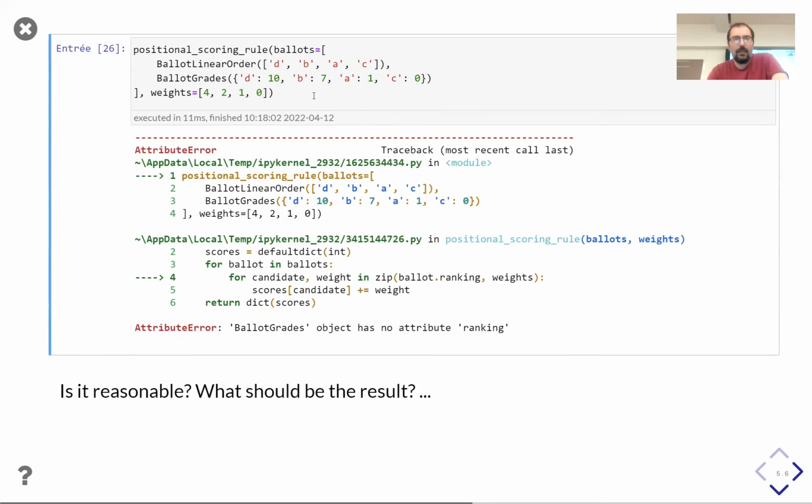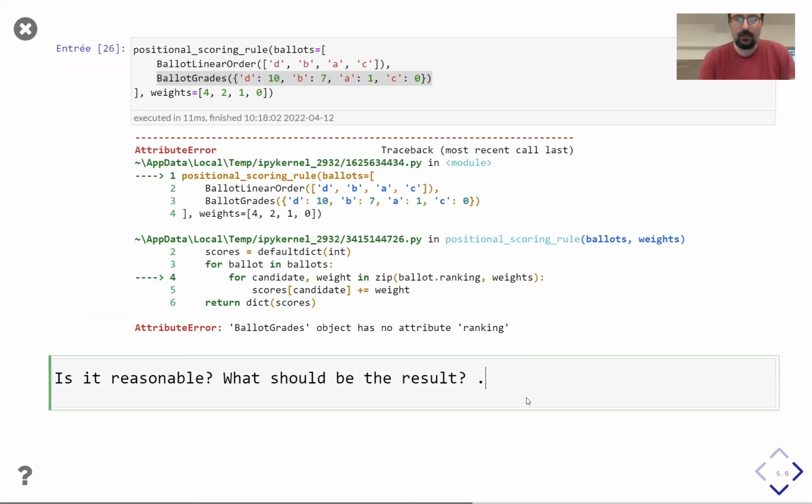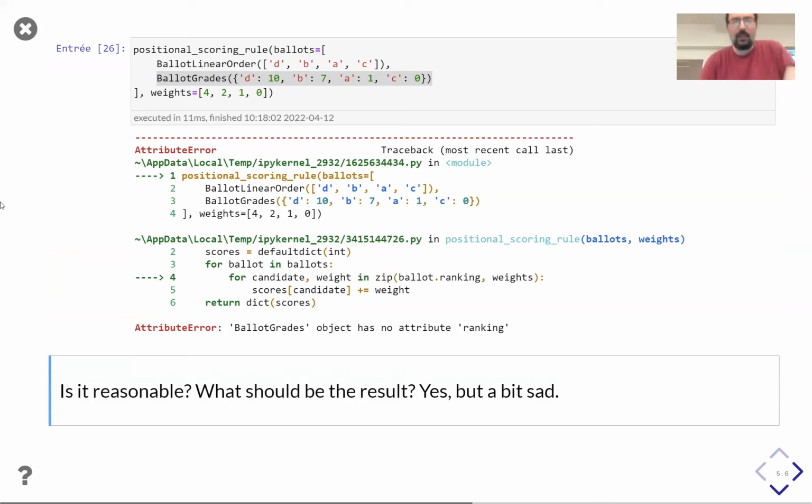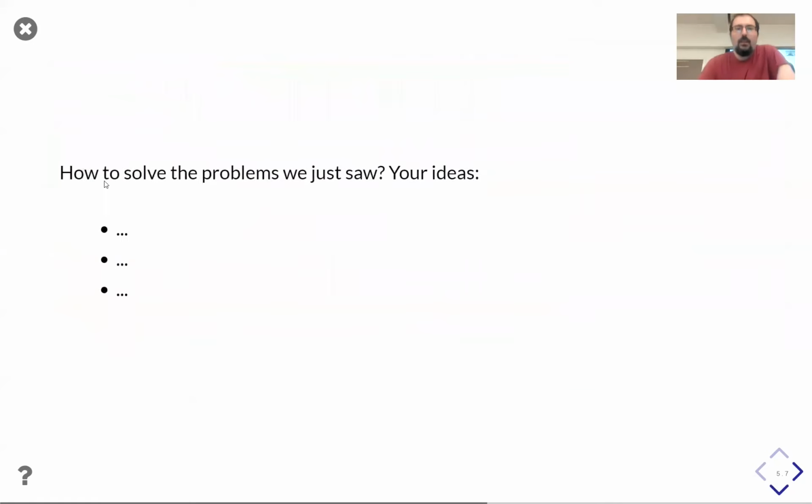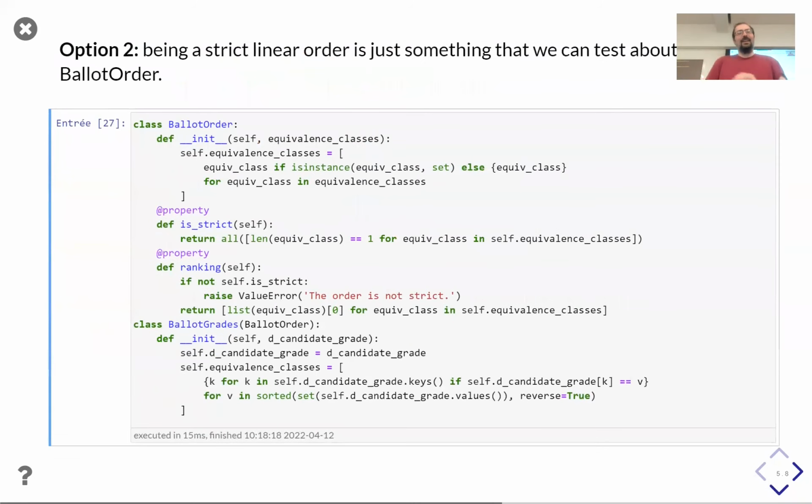Another thing, a similar example. Here, my first one is explicitly a ballot linear order. My second is a ballot grades, which happens to be, in fact, a linear order. And similarly, it doesn't work. So here again, it's not unreasonable, but it's a bit sad. So maybe I will go quickly on that because Fabien already mentioned the solution.